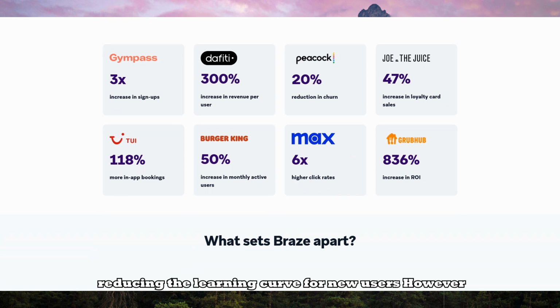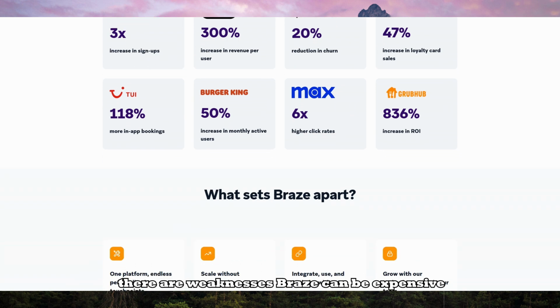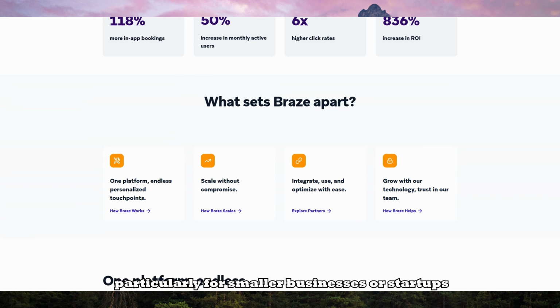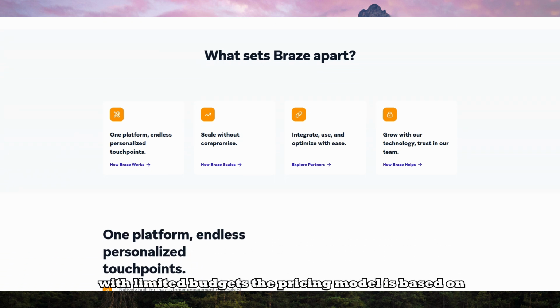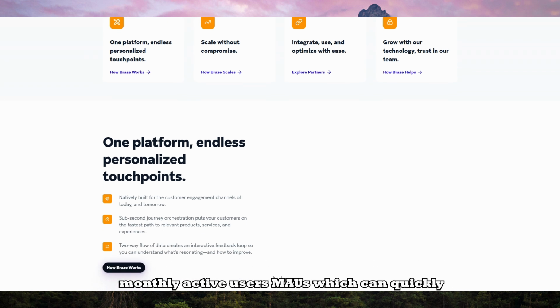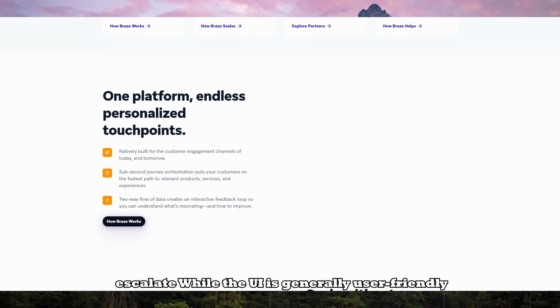However, there are weaknesses. Braze can be expensive, particularly for smaller businesses or startups with limited budgets. The pricing model is based on monthly active users, MAUs, which can quickly escalate.